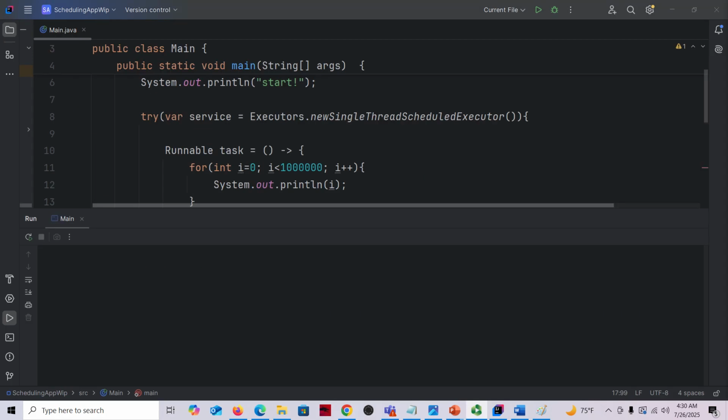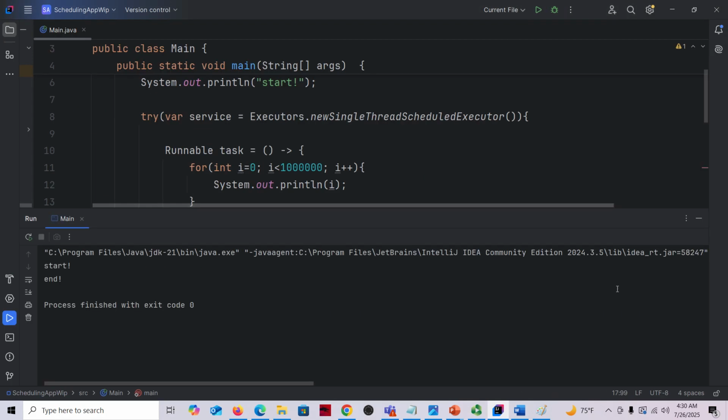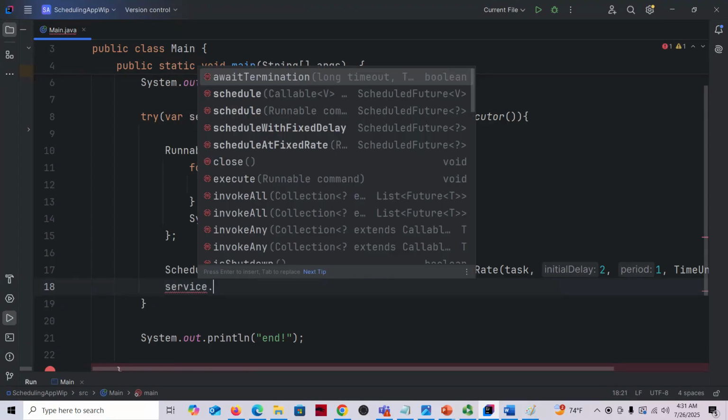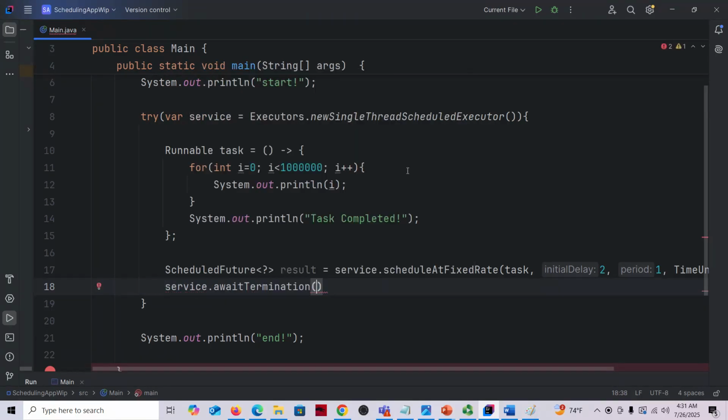Now let's run our program. So you see that nothing happens because the thread automatically shut down before the task completed. And that's because we are writing threads in a try-with-resources. So to prevent this from happening, we will write an instruction to delay the shutdown of the thread using the awaitTermination method. So let's go here and type service.awaitTermination. And let's have it delay for 10 seconds. So type 10 and then TimeUnit.SECONDS.